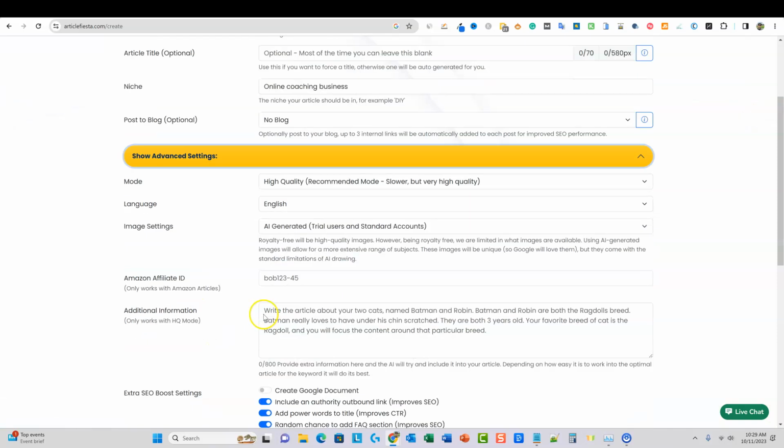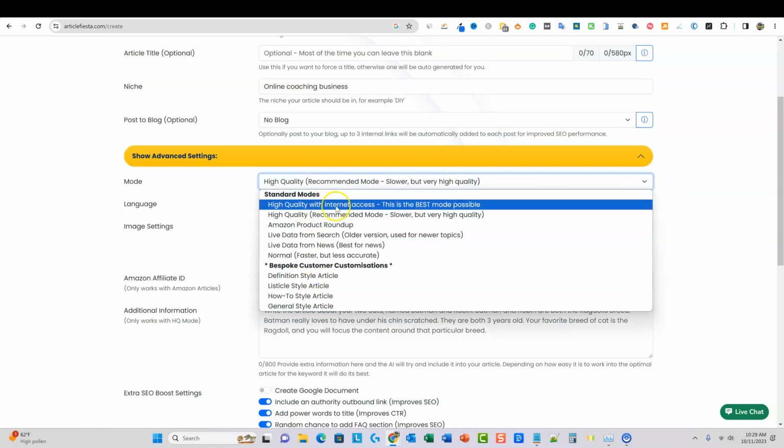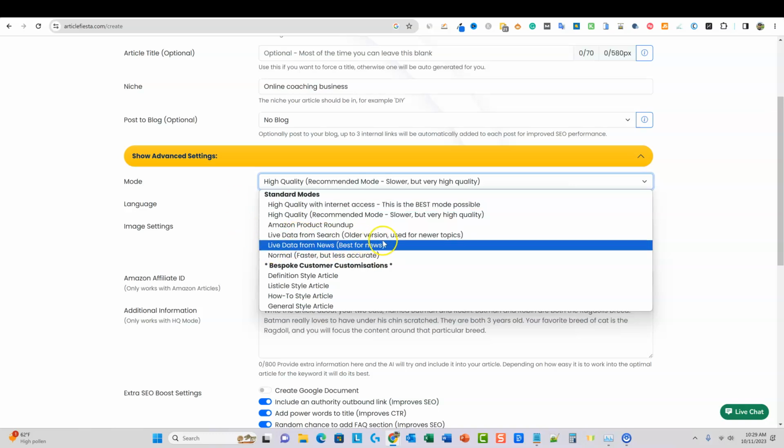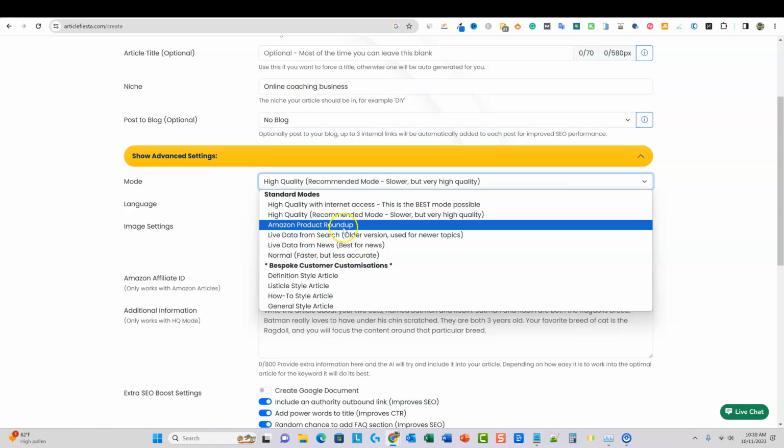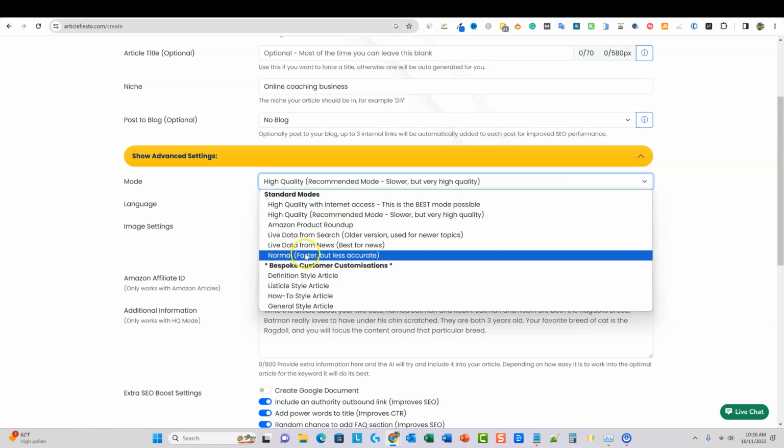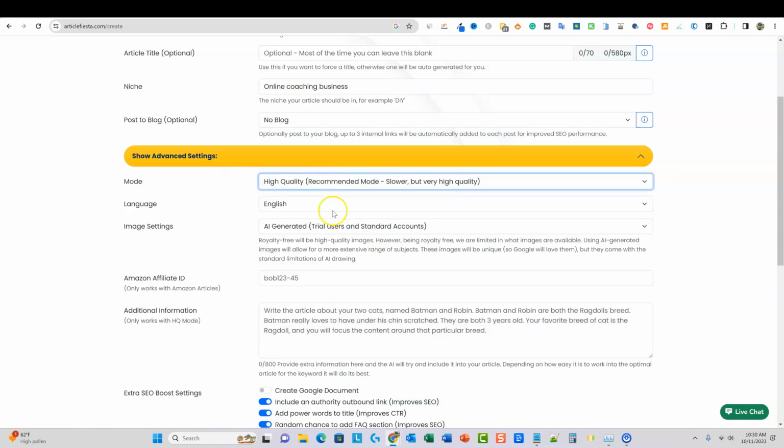I'm going to go ahead and click on the show options settings because this mode right here is the high quality. It's a recommended mode, slower, but very high quality. We also have high quality with internet access. This is the best mode possible. We don't need this for this kind. When we're talking about an actual figure or a number or something that needs to be very updated, then you can use these live data from news. Those ones are really good. It does have an Amazon product roundup and so forth. But I'm going to go ahead and stick with recommended on this one because I don't think we need to connect to the internet. There's plenty of information out there in all the AI databases on how to run an online coaching business.